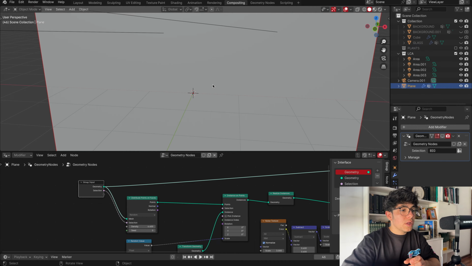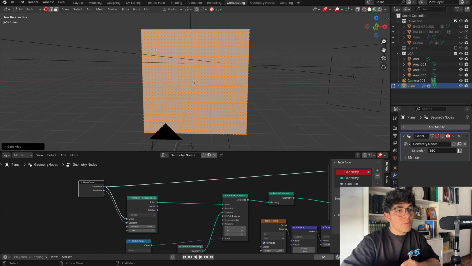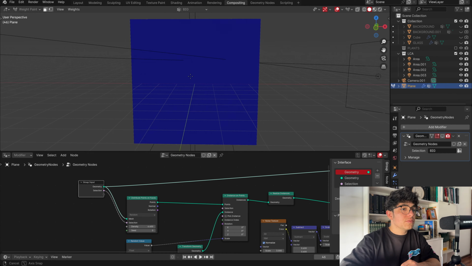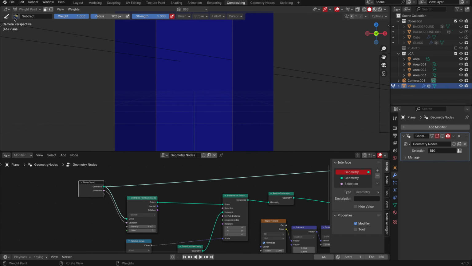So before painting, click that little monitor-like icon in geometry nodes, otherwise you won't be able to see what you are painting. And also we need to add some geometry to our plane, so subdivide it a few times. After that you are going to be able to paint.